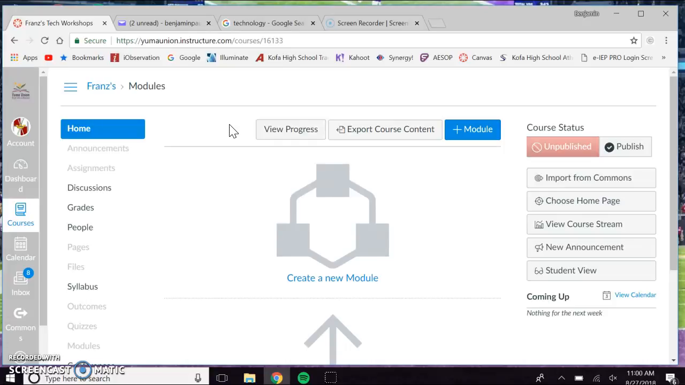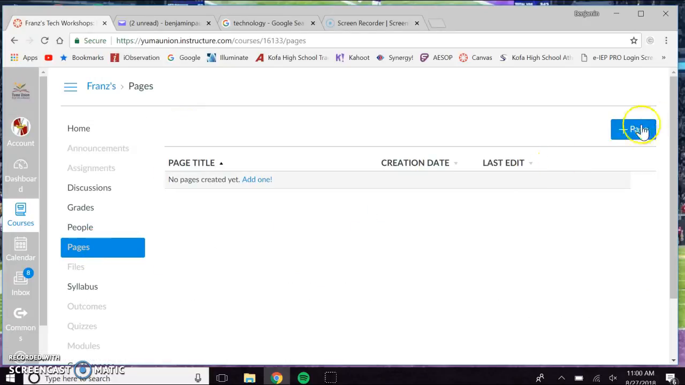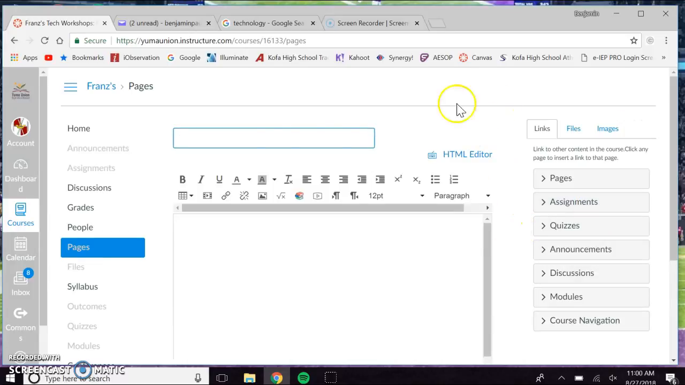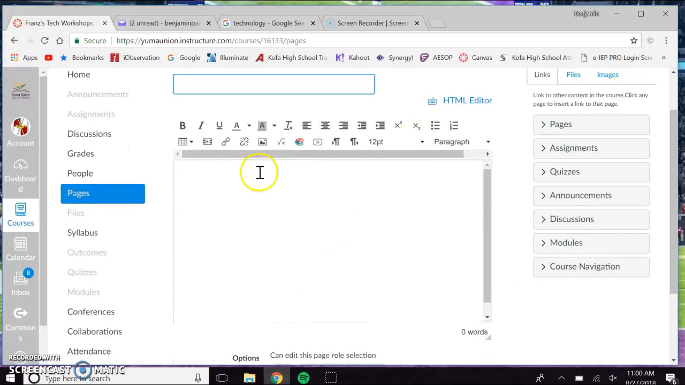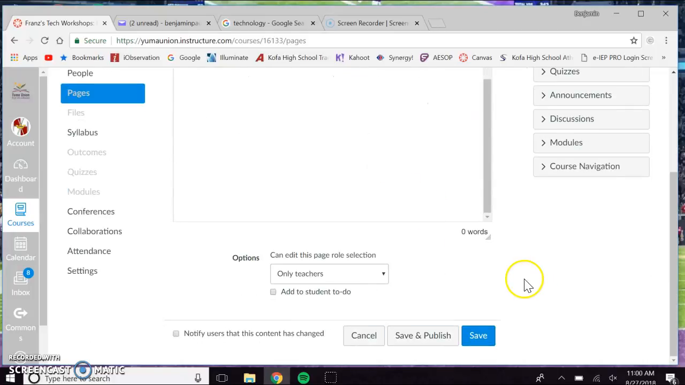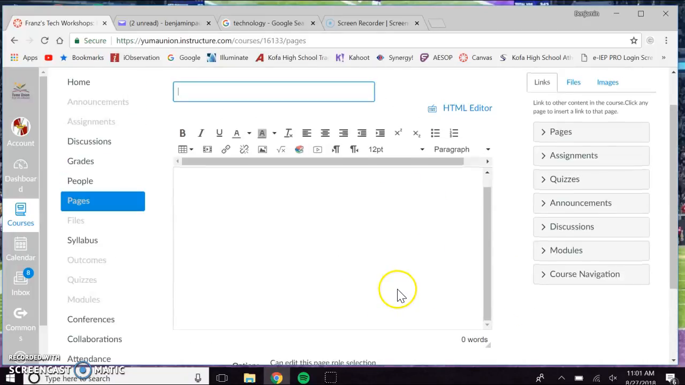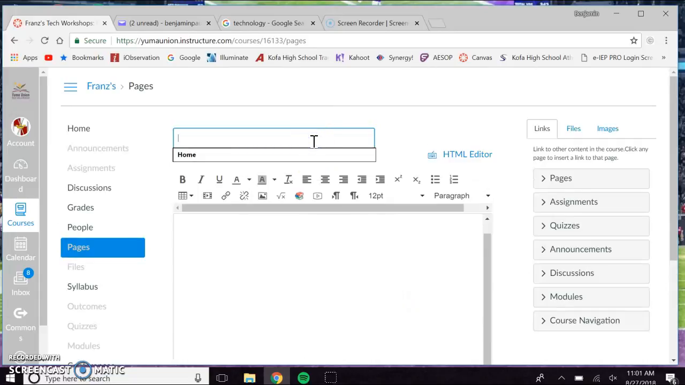So what we want to do to create a homepage that our kids can see when they first go into your course is we want to go to Pages, and we want to click New Page. And in this page, you have a title bar. You have the text box that has all of your standard Microsoft Word tools up here. And then you have a few options down here, but not much. All right, so what we're going to do is just title this first page Homepage.